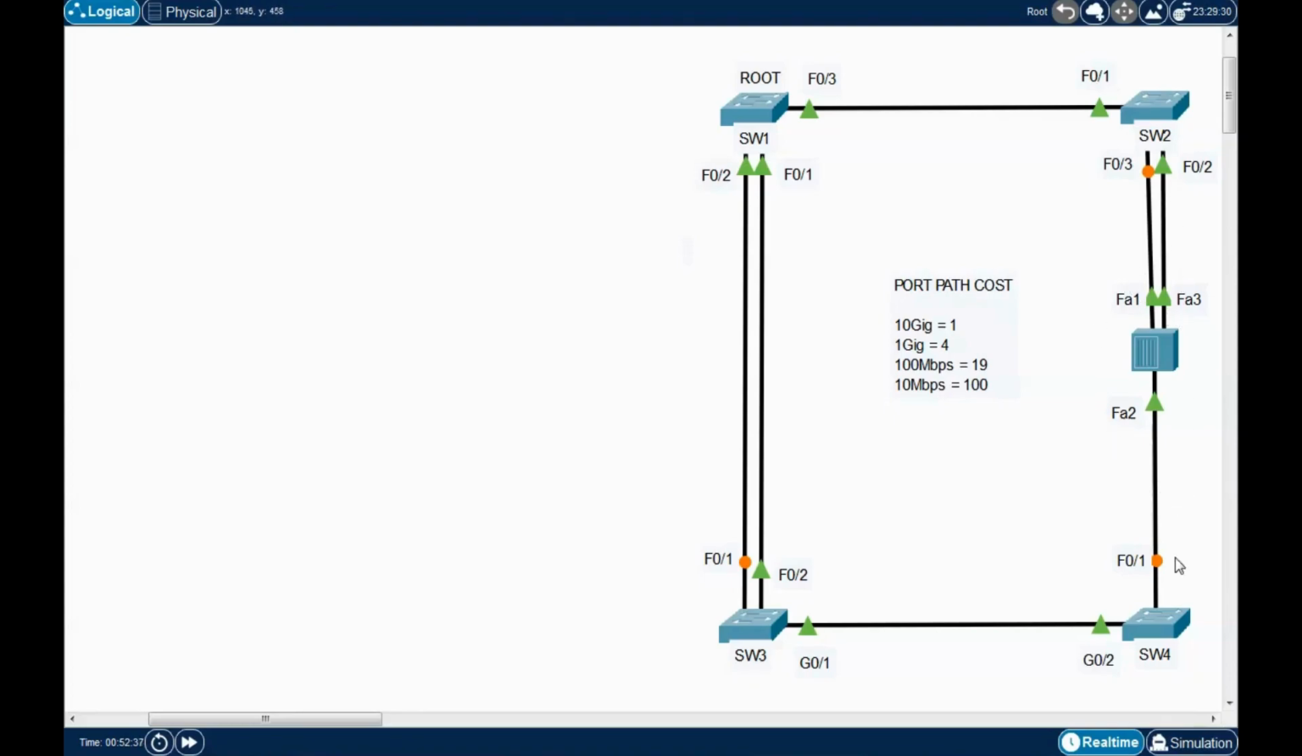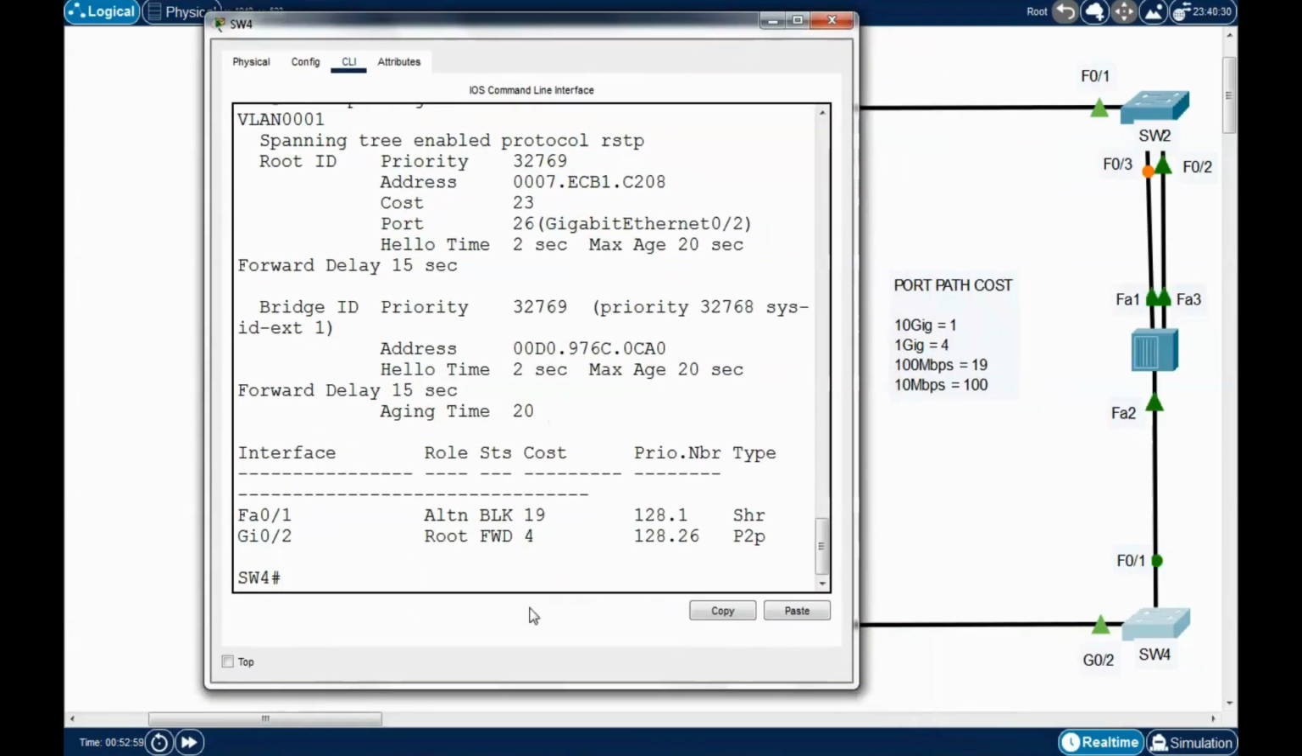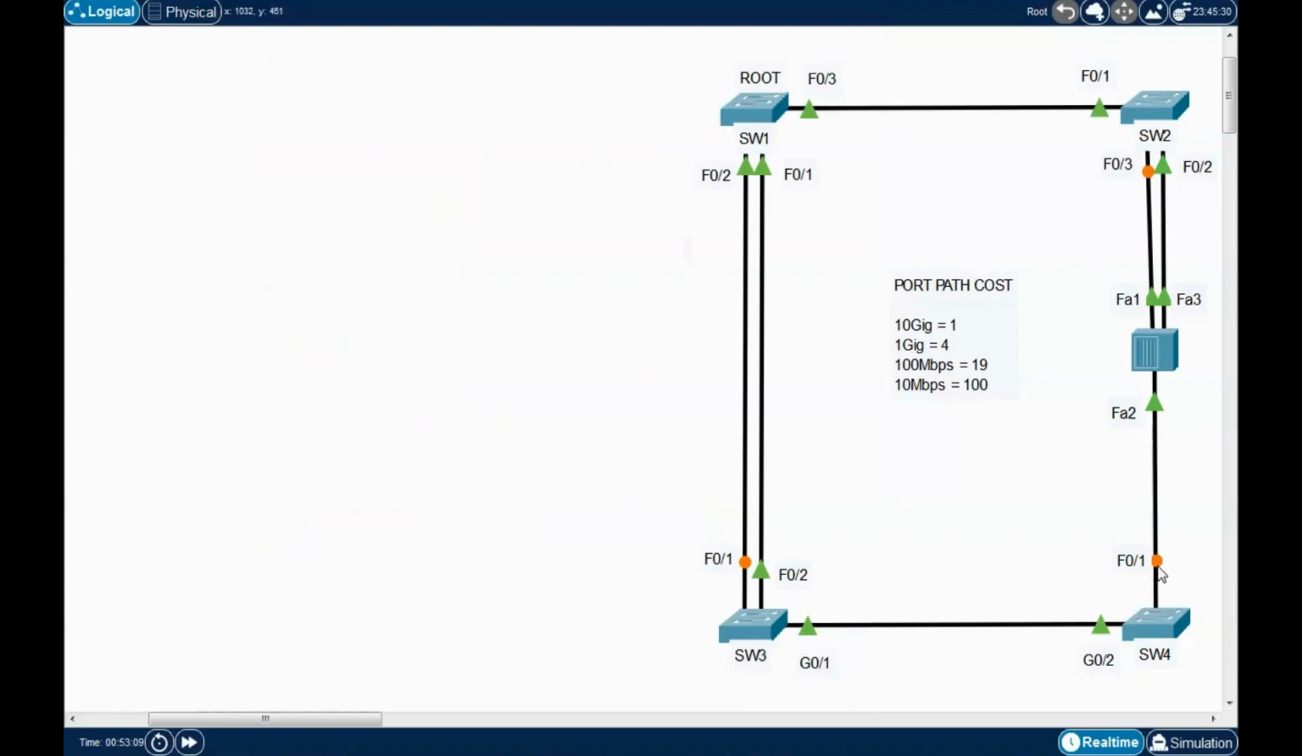But since they are connected on just one switch, and it has the same MAC address, because it has only one MAC address, again it's a tiebreaker, nobody wins. Then the next one, it will also try to compare the port ID. Well, it will try to open this switch 4 in here. As you can see, the F0/1, which is over here, is on 128.1, and they are both connected to just one port. So nobody wins again. It's a tiebreaker.